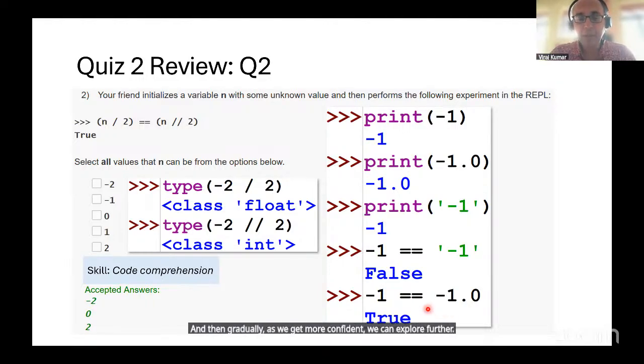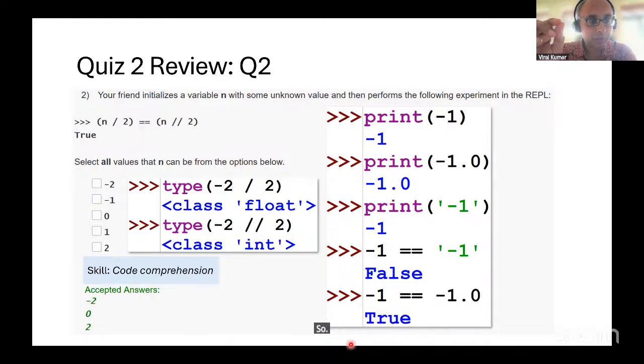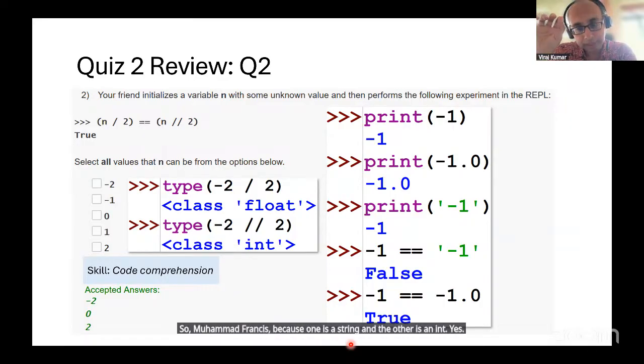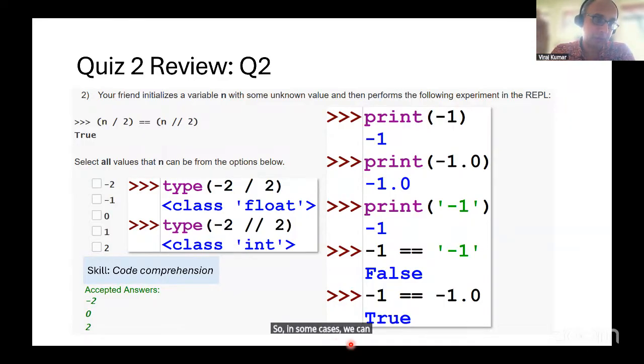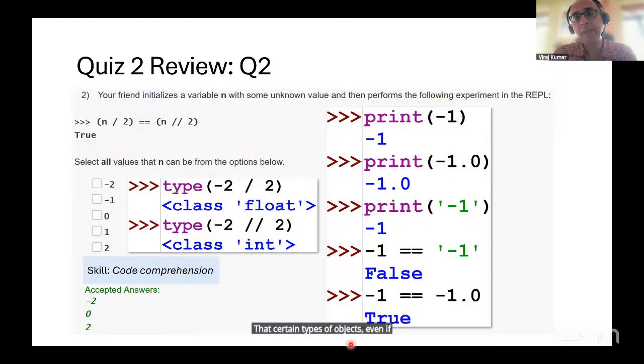Okay. All right, so I hope that explanation helped. Again, let me know in the chat if there's something that we can't, right? So Mohammed Gufran says, because one is a string and the other is an int. Yes, so in some cases we can't compare two objects, right? And Nitish, again, this is what we're saying. So there are some rules in Python that certain types of objects, even if they are of different types, can be compared, right?